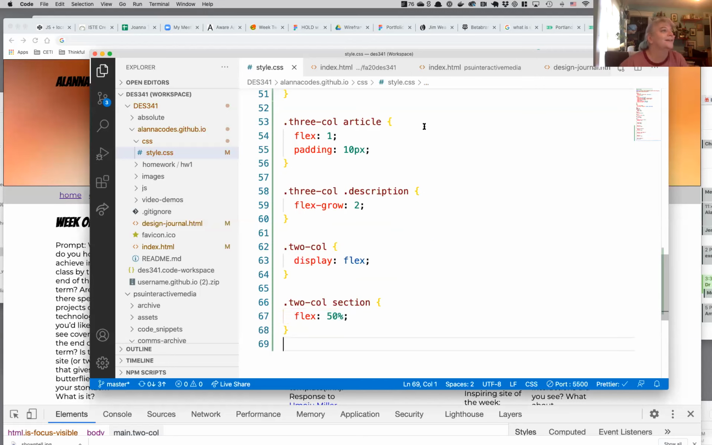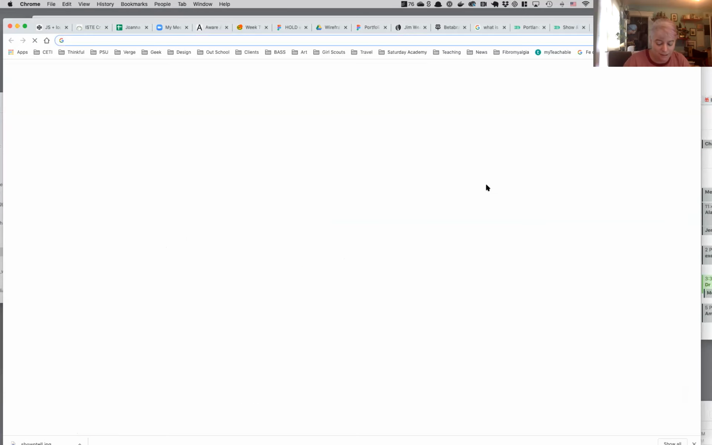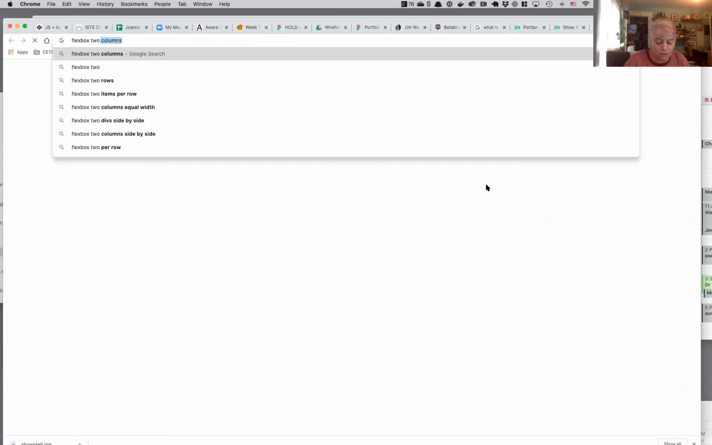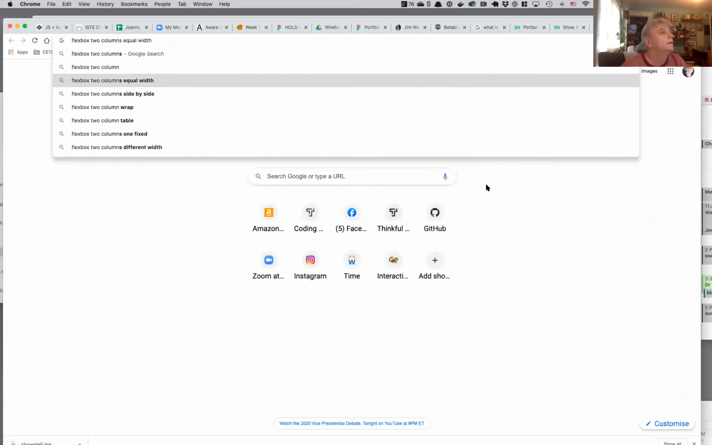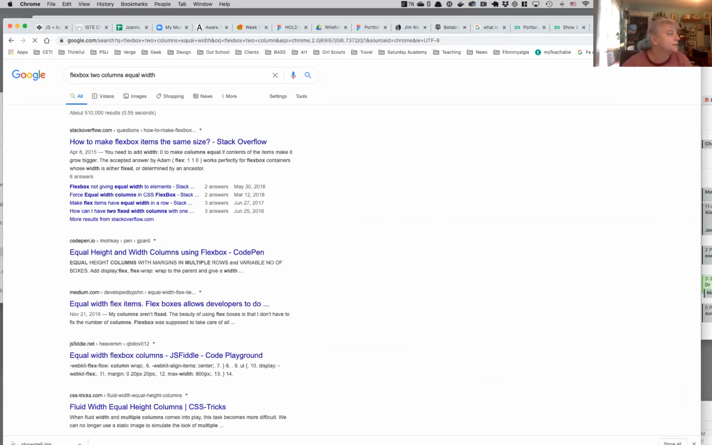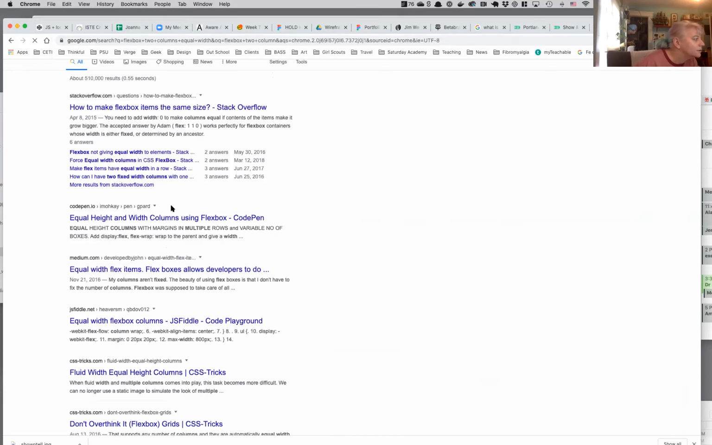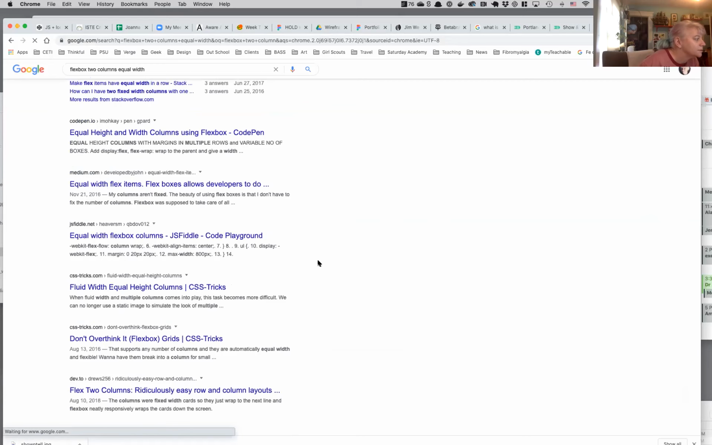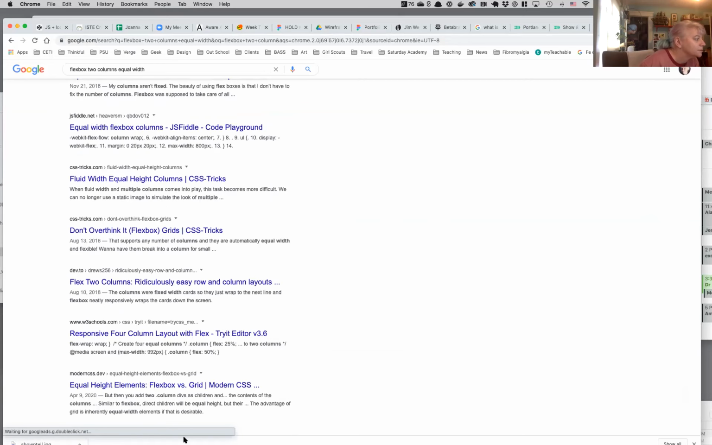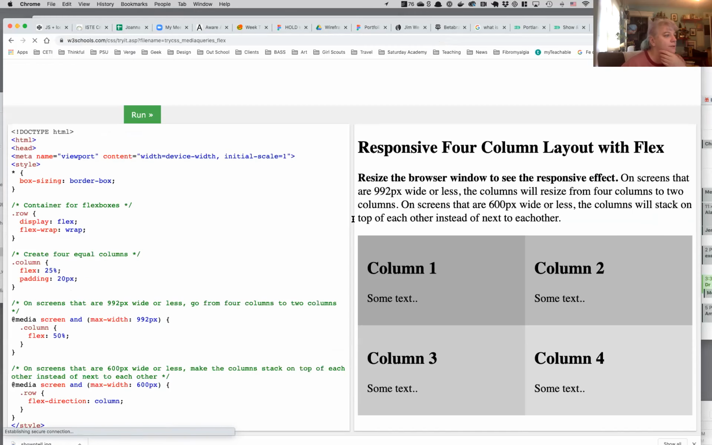Cool. And then we Google flexbox two column equal width, because it's all about Googling equal width flex items. Your best option is to go to CSS Tricks, which is great. W3Schools is great. Oh yes, I just remembered there's that resources page.